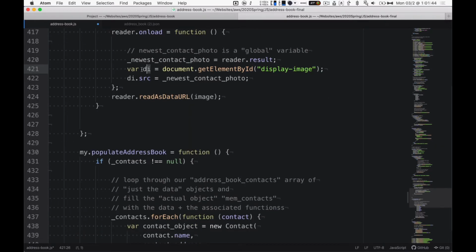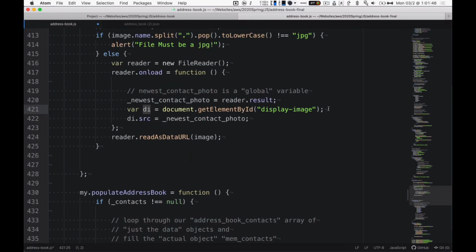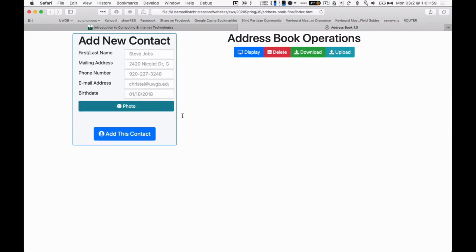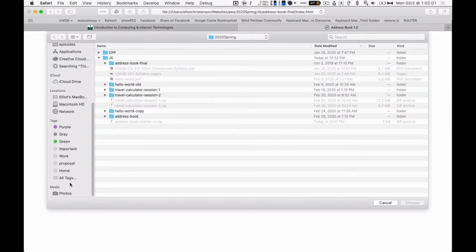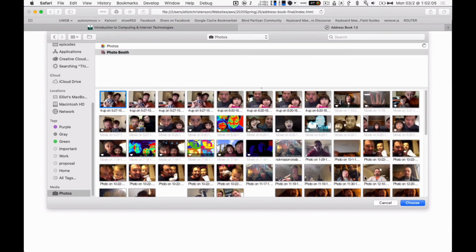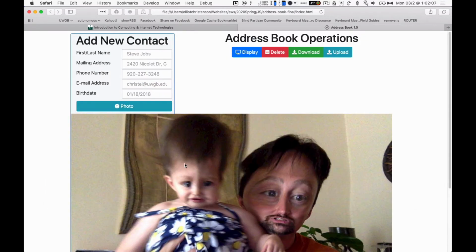And I have a really short variable name here so that our line doesn't get real long. I'm grabbing the display image because I want to display it. In a nutshell, if I grab a photo here, when I upload the photo, that allows it to display right away. Okay, that's what allows that to happen.